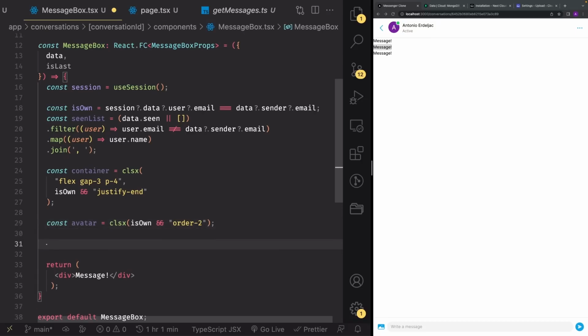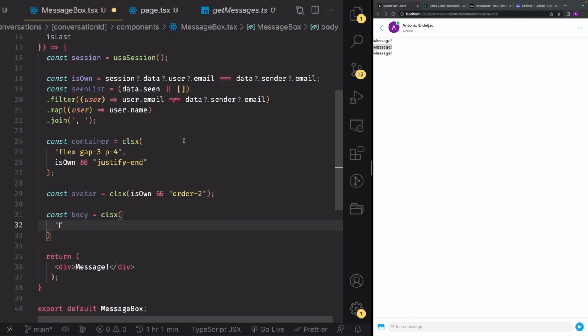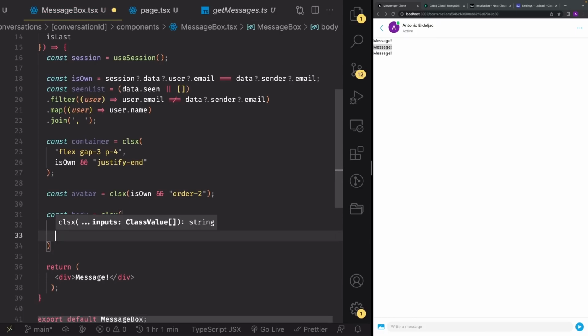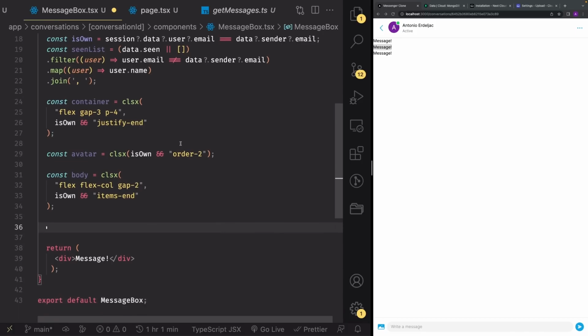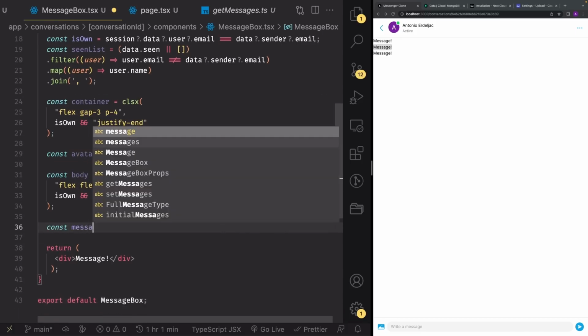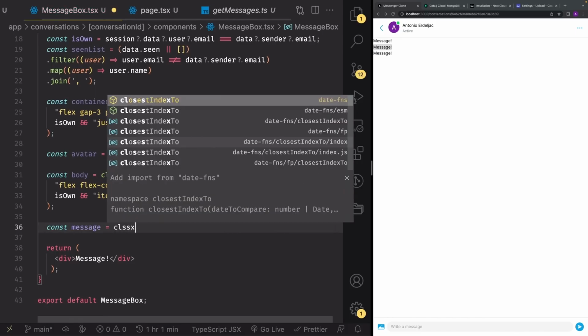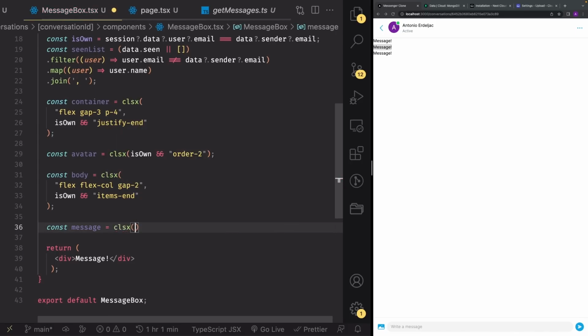Below that, we're going to have a class for body. So const body is going to be clsx. In the first parameter, I'm going to send flex-col gap-2. And in the second one, I'm going to give a conditional isOwn and then items-end like this. And the last one is going to be the message class.